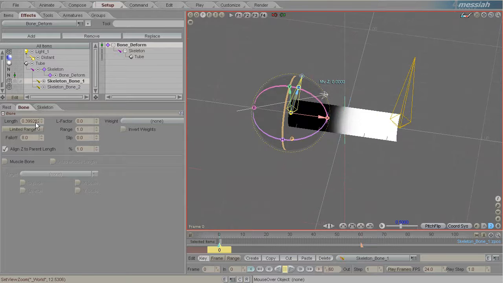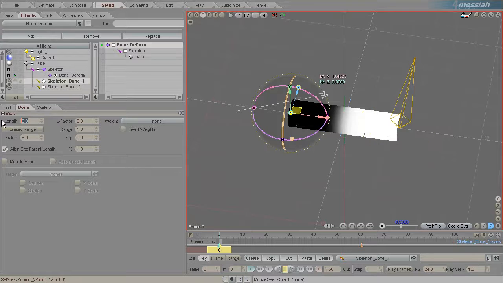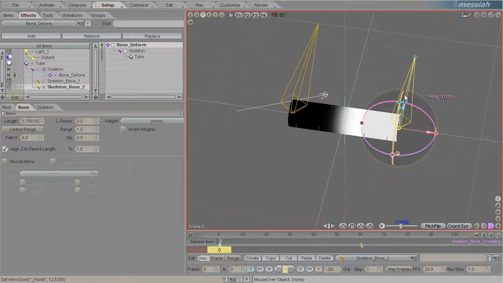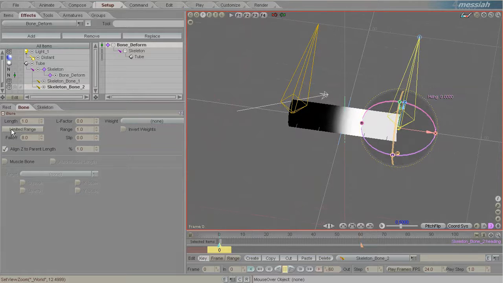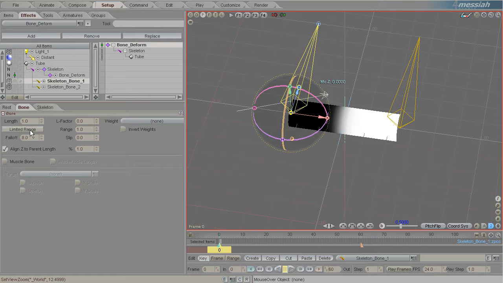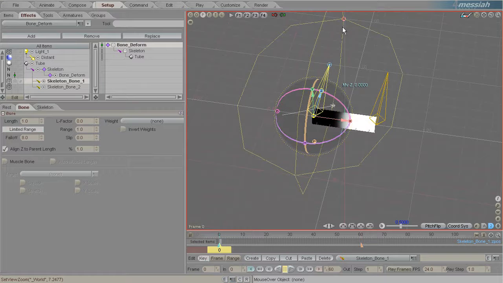So let's put these back to their default. Oops. What did I do? Oh, 0.1. Let's put them back to their default of 1, and play with some other settings. The next row here is limited range. And what you can do with this bone is you can change its range limit based on a visual representation of how much it's grabbing. This is very similar to how 3D Studio Max does it, actually.